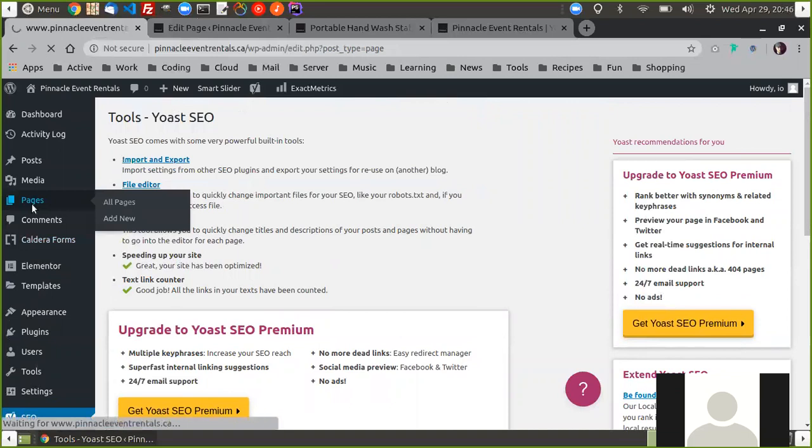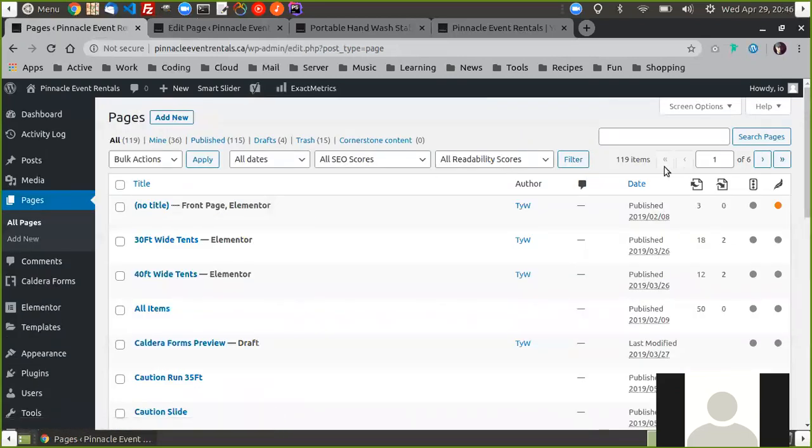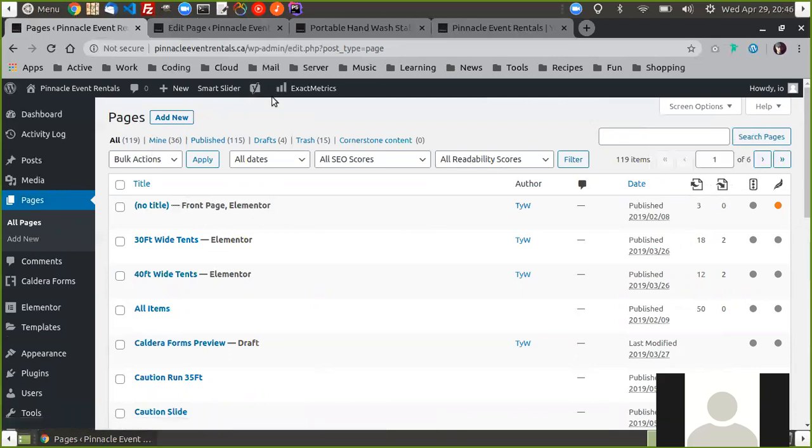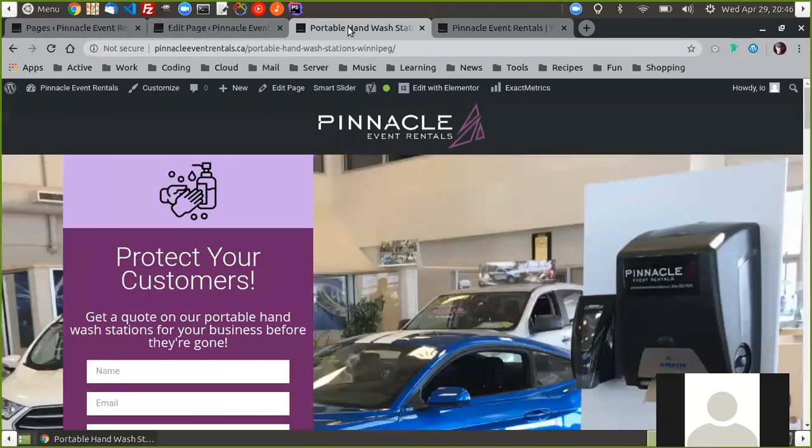Something else that it does that you should know about is it adds these fields to your pages list. So it allows you to keep track of inbound and outbound links, which is something that is good to know for SEO purposes.